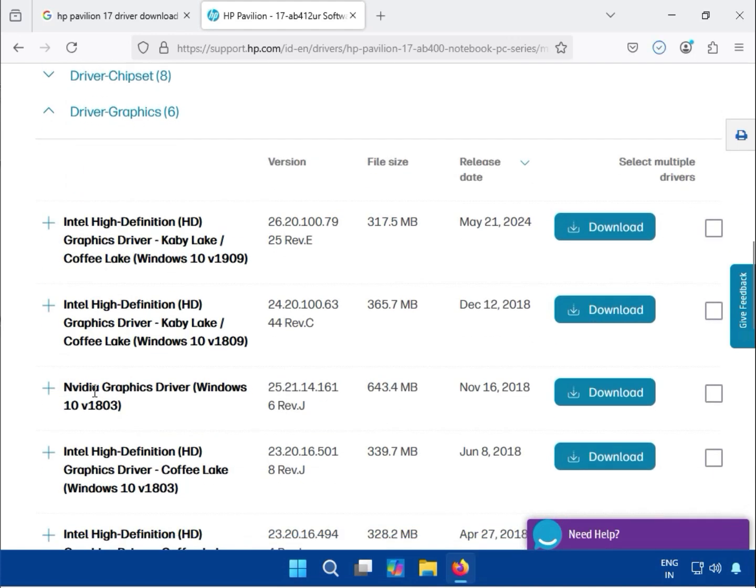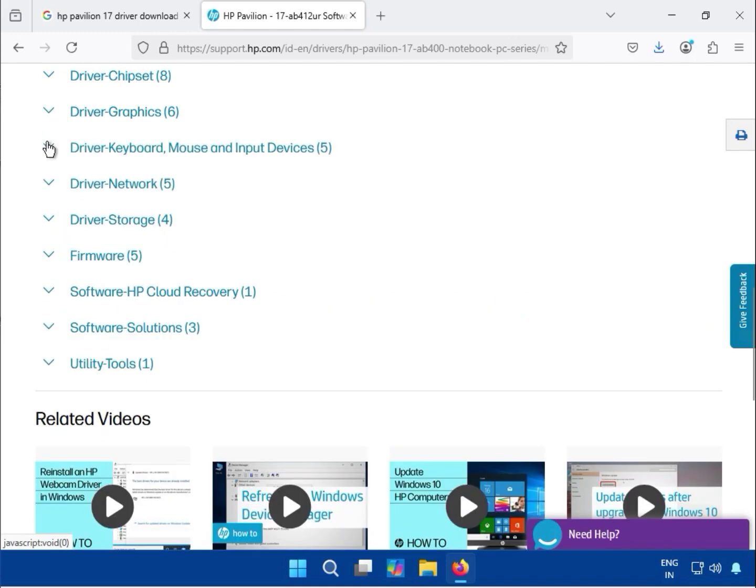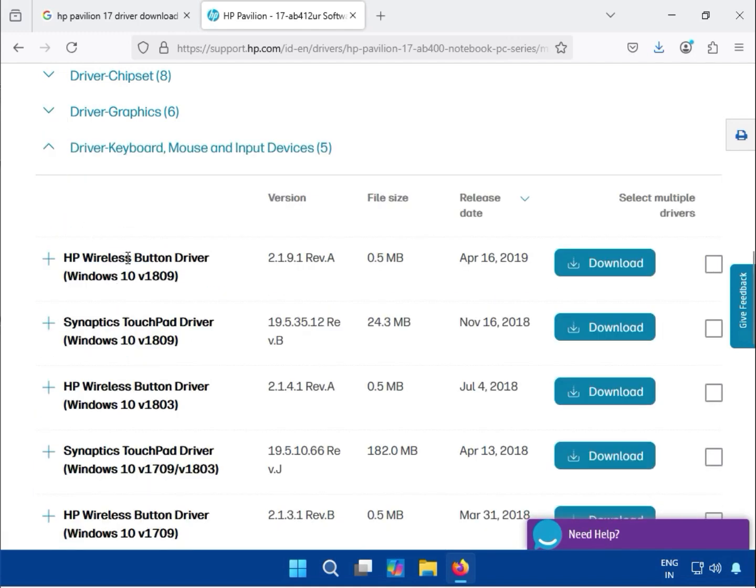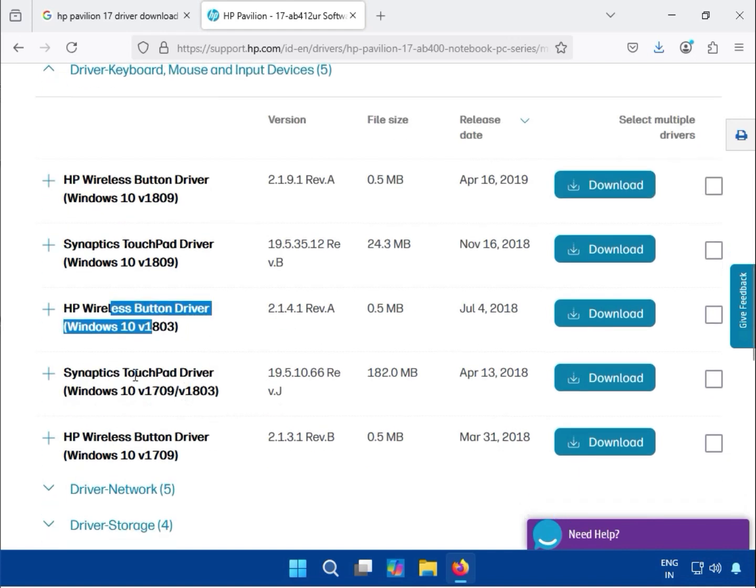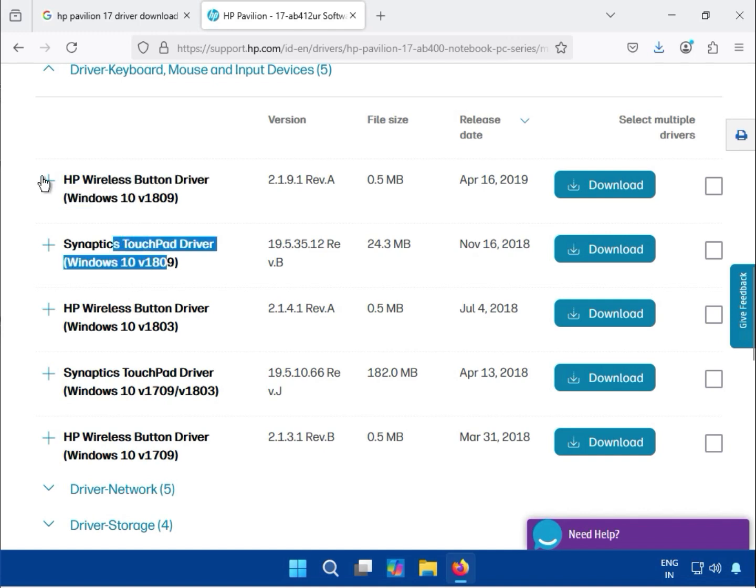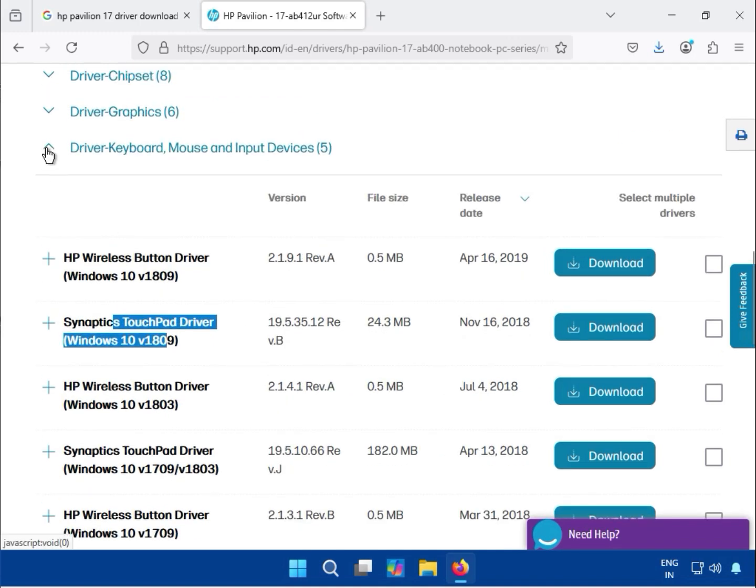So use the NVIDIA graphic card driver, this is the size, and click to download it. Then there are the keyboard, button, touchpad driver, and wireless. This is also touchpad. So install this one and the touchpad only. Install two drivers in this.